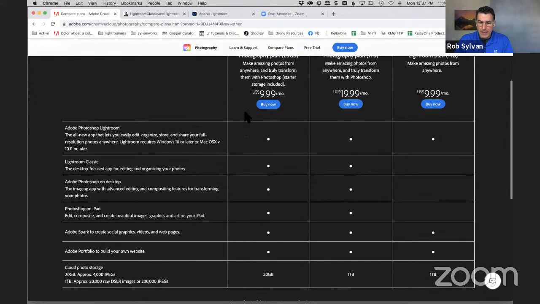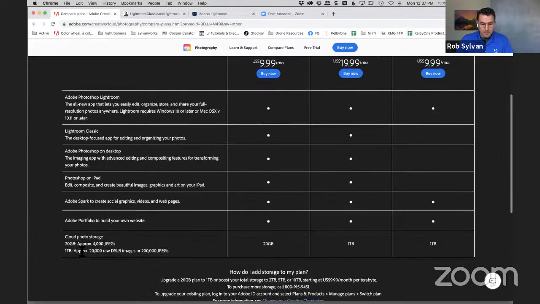So with that photography plan at $9.99 a month, you have Lightroom Classic, you have Photoshop, latest version. As updates come out, you've got them. You can also install Photoshop on your iPad. That's pretty new in this last year. You have access to all the Spark apps. You get a free portfolio.